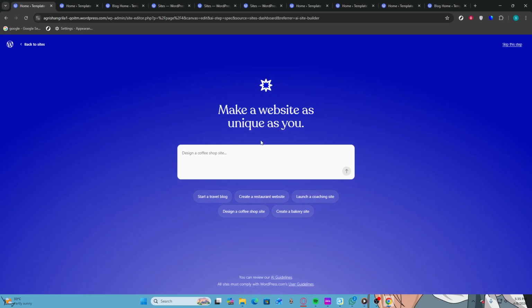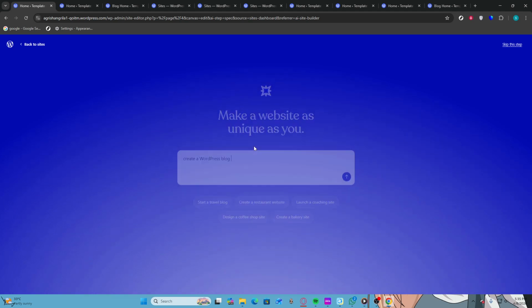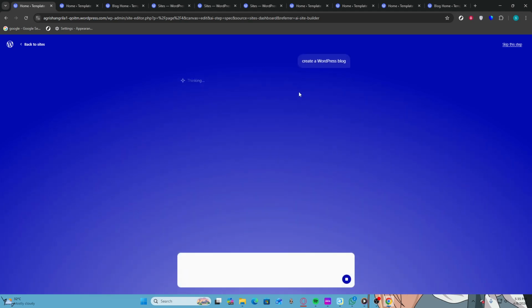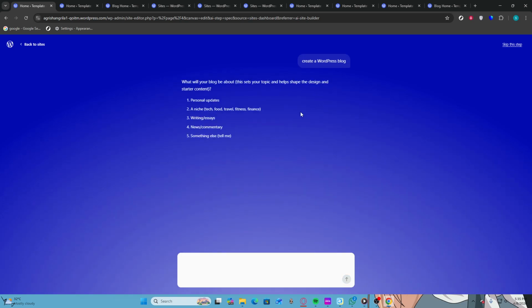Now, type in Create WordPress blog post in the provided text box. This action will guide the AI to generate a blog post framework for you. Ensure you complete this step before moving on. Next, press the Enter key on your keyboard to confirm your input. This will prompt the AI to begin crafting the initial content for your blog post.